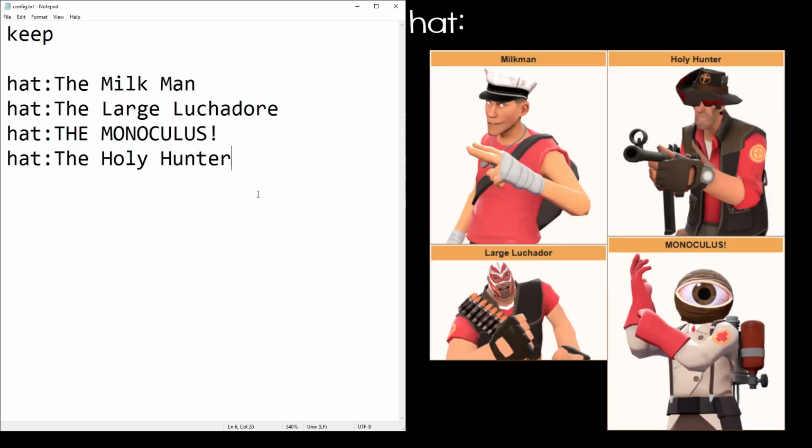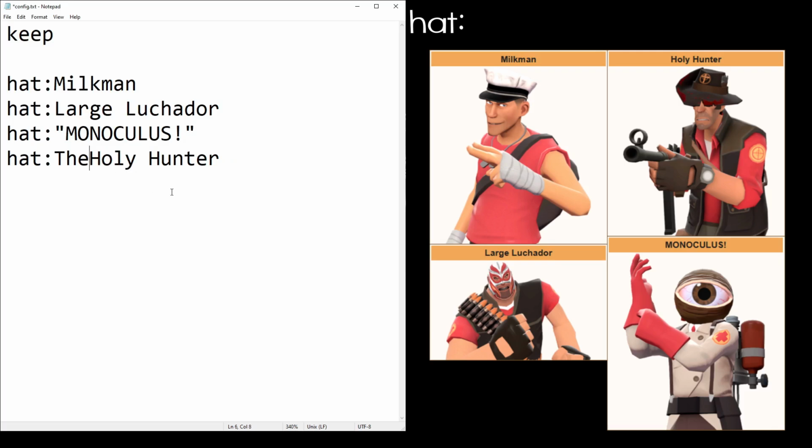On the right hand side of the screen are these 4 cosmetics as they appear on the TF2 wiki. Knowing this, let's correct them. For the first one, we get rid of the, and milkman is one word with a lowercase m. Second one, we get rid of the. We correct the spelling of luchador. On the third one, we get rid of the. We put monoculus in quotation marks. And on the fourth one, we get rid of the.